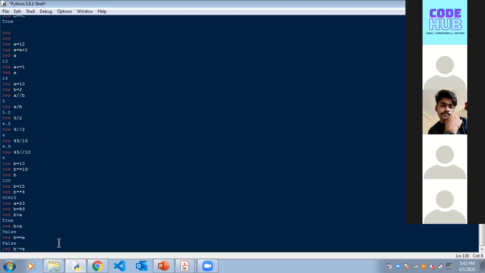So tell me what will be the output? B not equal to A. True. Yes, absolutely. So when you use double is equal to, it's false. When you use not equal to, it's true. Okay, so they were relational operators.